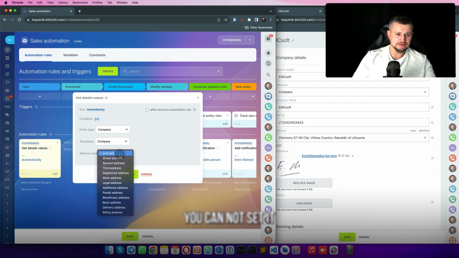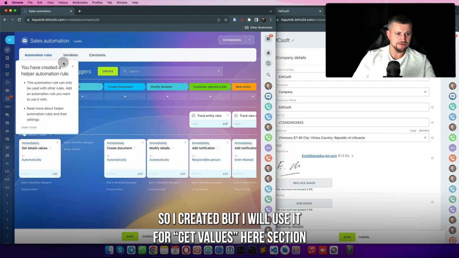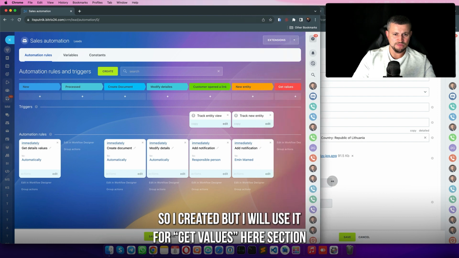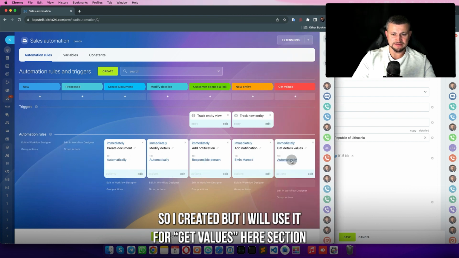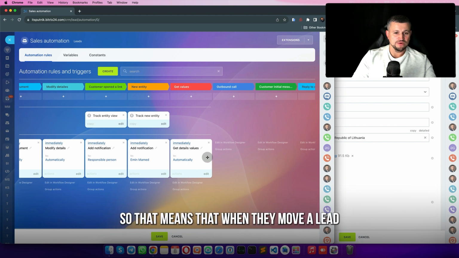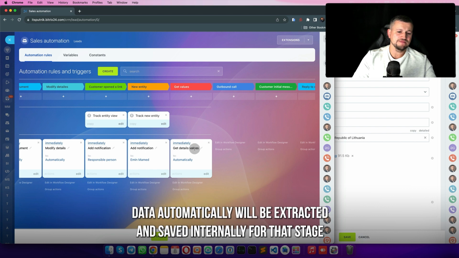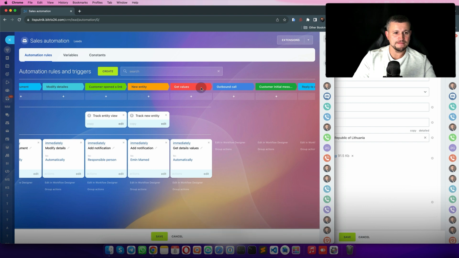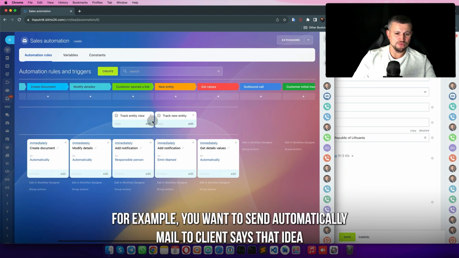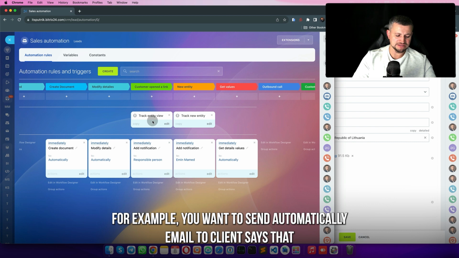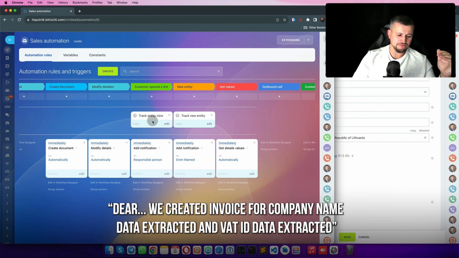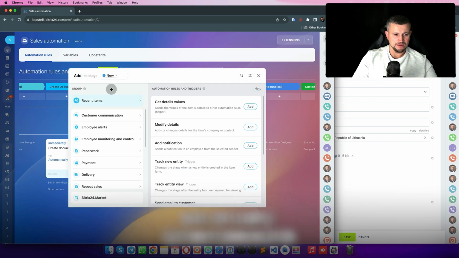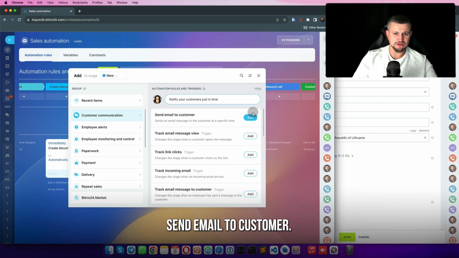You can use it if you need, you can also not set it, delivery address. Okay, good. So I created it, and I will use it for the get values section. That means that when I move a lead to the get values section, data will automatically be extracted and saved internally for that stage. Okay, but how can you use it? For example, you want to send an email to a client automatically saying: dear client, we created an invoice for company name, data extracted, and VAT ID, data extracted. For example, customer communication, send email to customer.